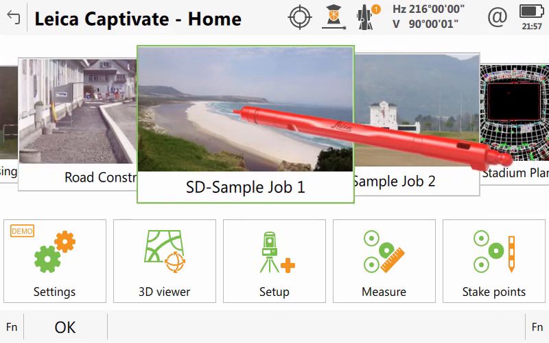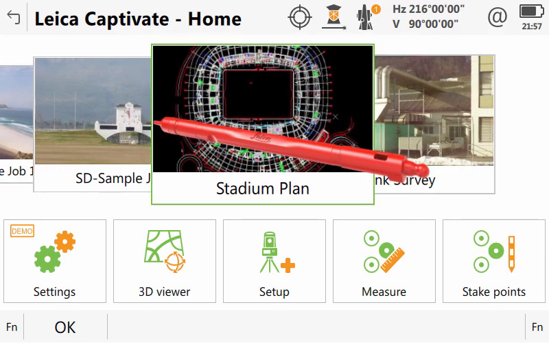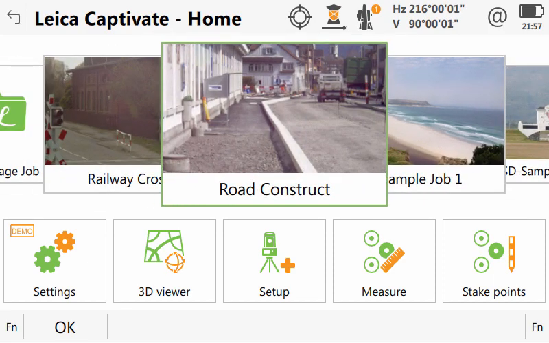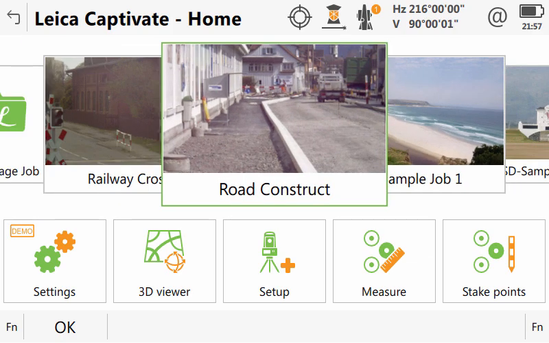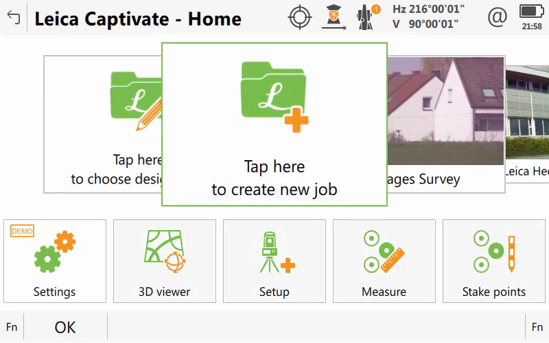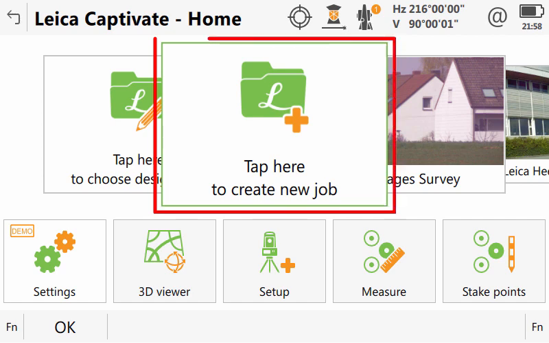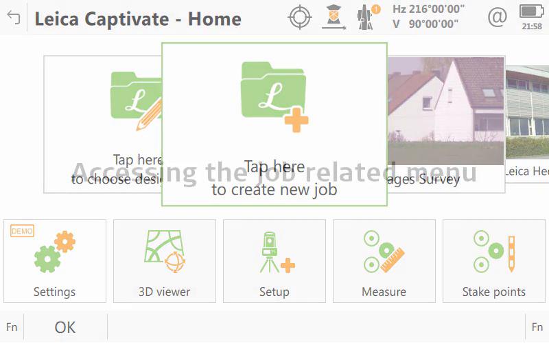If we then insert the SD card again, the carousel is updated and the jobs from the SD card are also shown. Which job is in the centre of the screen can be controlled by sliding the jobs left and right using the touchscreen, by tapping on a job which is visible but not in the centre, or by using the arrow keys on the keypad. To create a new job, slide the carousel to the left so that the New Job option is in the centre. A separate video will go through the process of creating a new job.